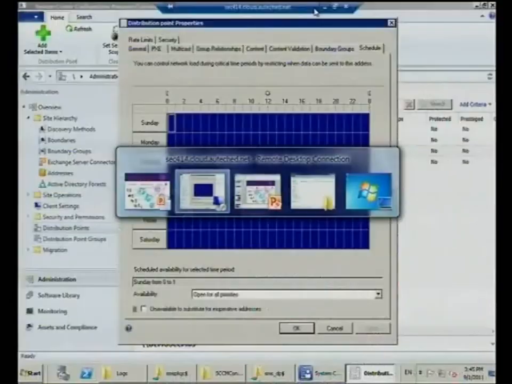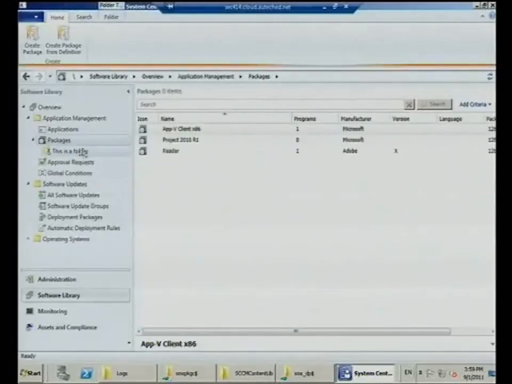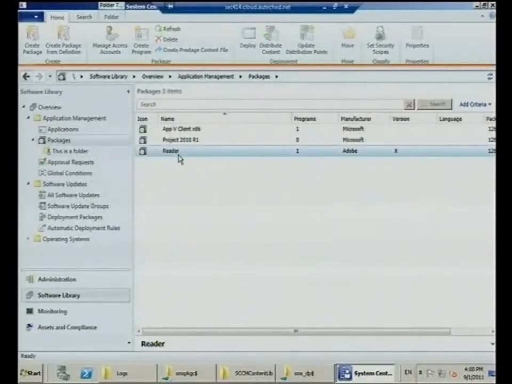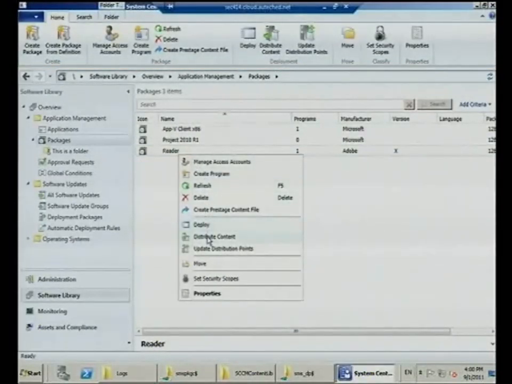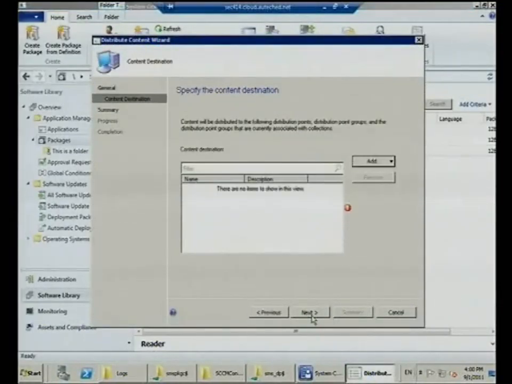Now, that might still be a bit confusing. So let's just quickly do it. If we go here to this Adobe Reader application, when we go distribute content, pretty simple. We choose either a distribution point, that was that first column, a distribution point group, that was the second column, or a collection.